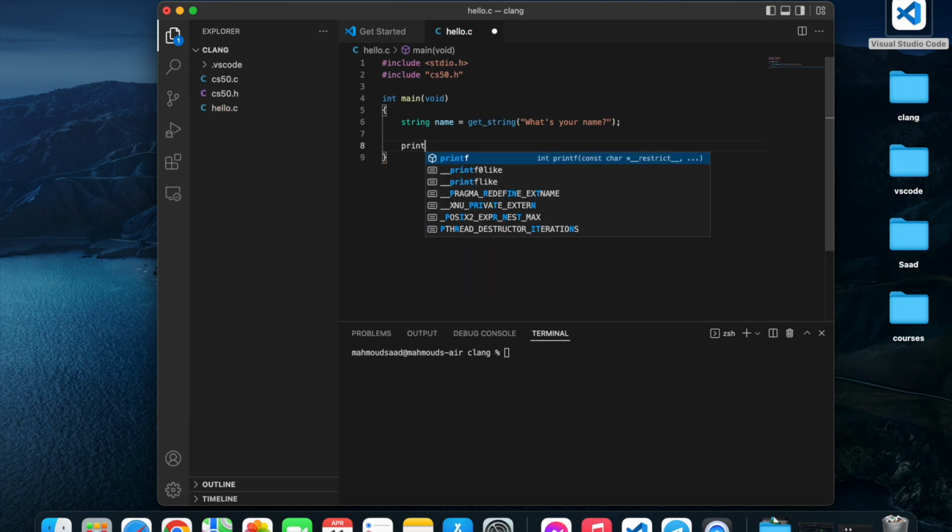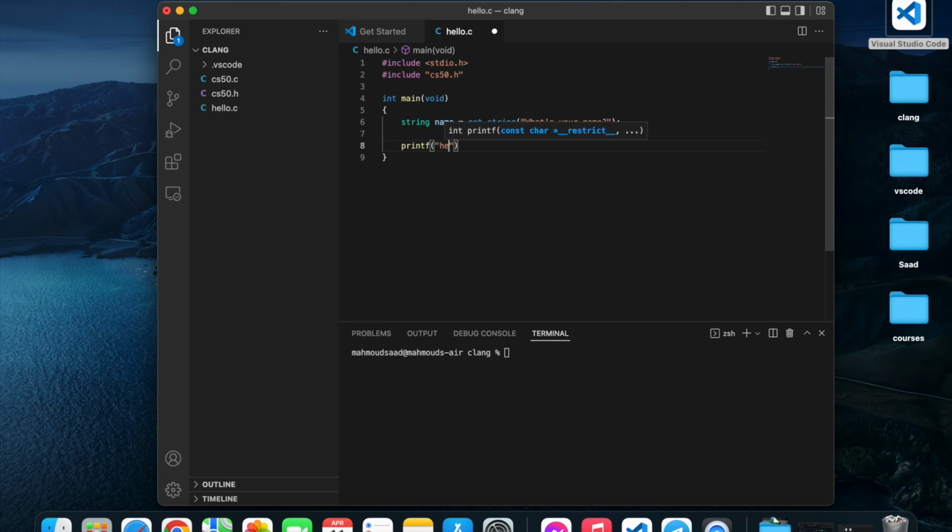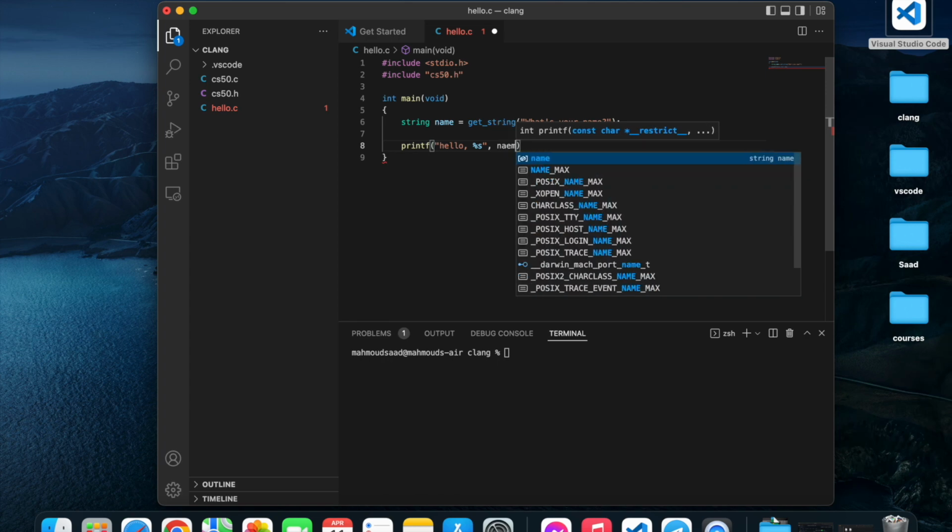Then we will print hello, variable %s, name.